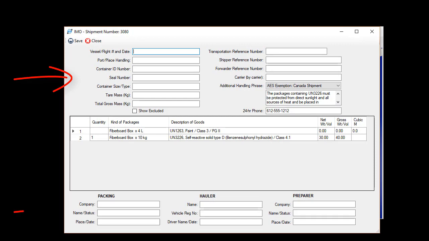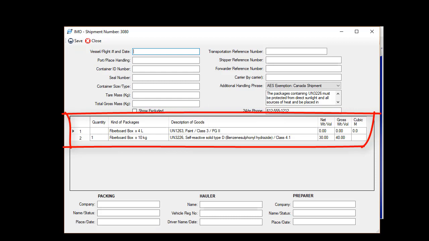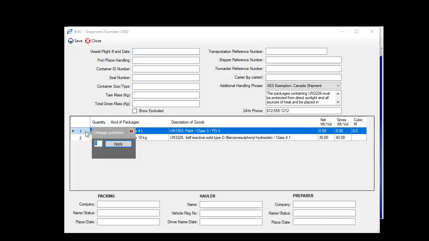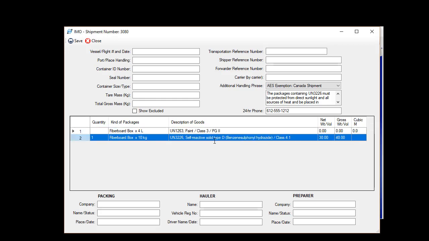Complete the fields in the top and bottom sections of the screen, including additional handling that can be selected from the drop-down list, and the 24-hour phone number. Your dangerous goods items will be listed in the grid and will include products from the Easy Start Product Details screen, along with any sub-products. Reorder the items by clicking in the first column and entering a new position for that item. Right-click to edit or add an item, which will take you to the IMO Product Details screen.